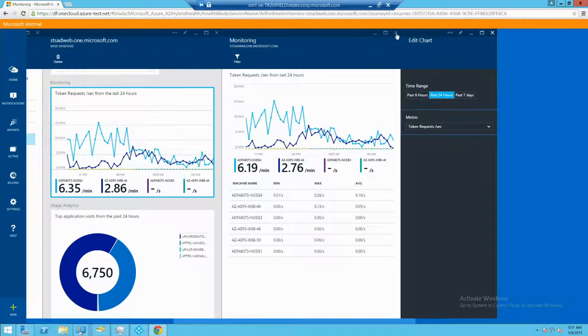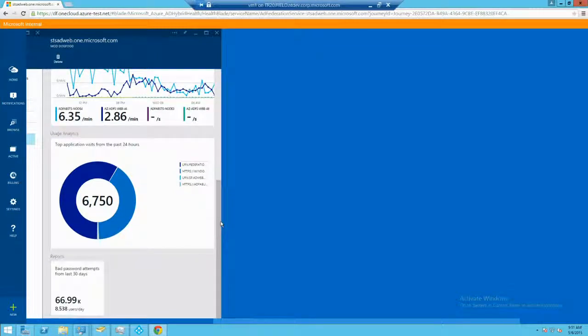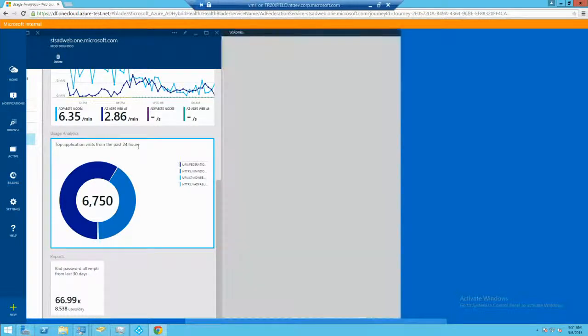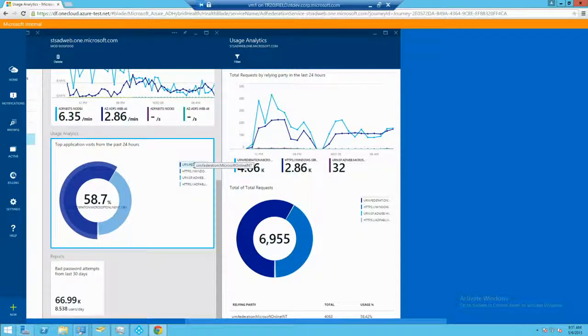So then I can go back and scroll down to the third item, which is usage. How is my farm actually being used? And what this donut is telling me is, it's a little hard to read in the default here, but these are all my relying parties in ADFS. So the top one here is actually the Microsoft Online relying party application in ADFS. So the donut is telling me that 58.7% of my application visits in the last 24 hours were for Microsoft Online. And then I have these other applications here that relatively fewer people are using.